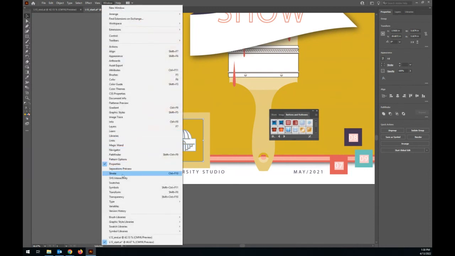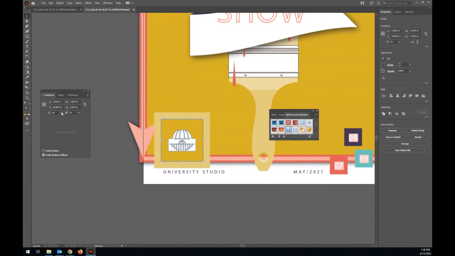I can go to Window, and I have a Transform panel. It's going to give my X and Y coordinates, my width and height, angles, and also the shear listed here. You'll notice at the bottom I have a scale corners and a scale strokes and effects. You want to make sure that this option is selected when you're trying to scale the stroke. So when you scale the artwork, it's not going to affect the stroke weight. Okay, so it's going to scale smaller.